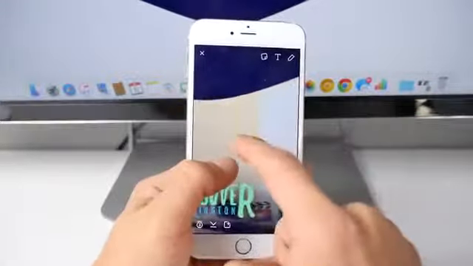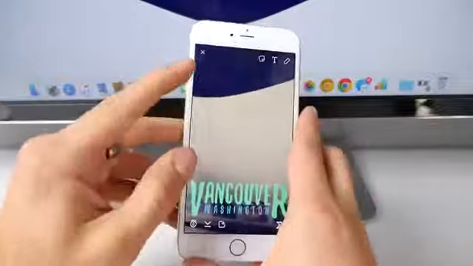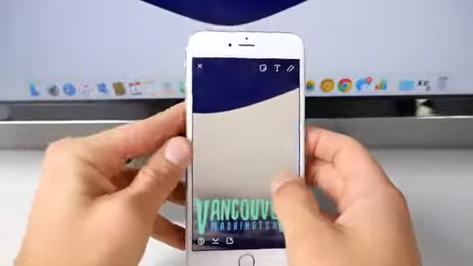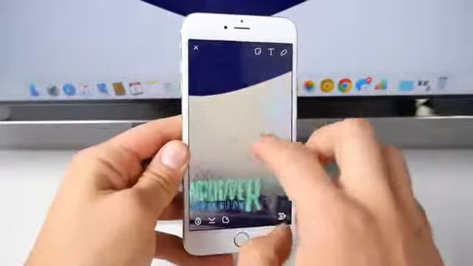Now I tried to do this and add a third one, but I don't know how to do that. Maybe it's not even possible. You can only add 2, but it's really cool. Add 2 filters to the same photo.